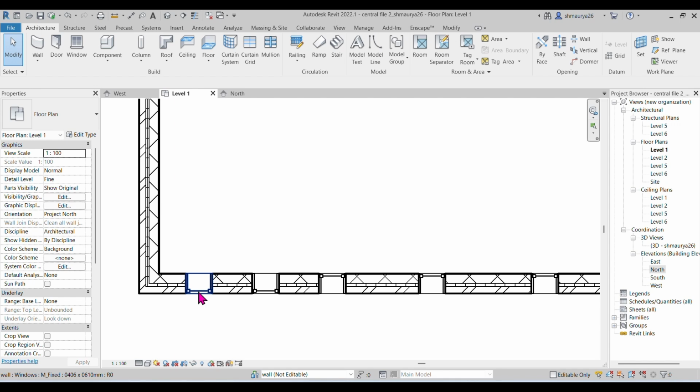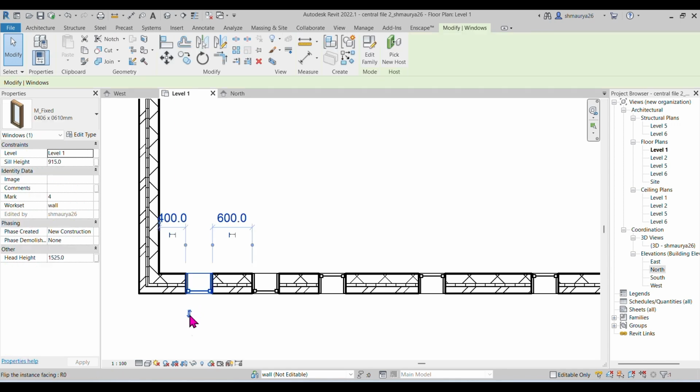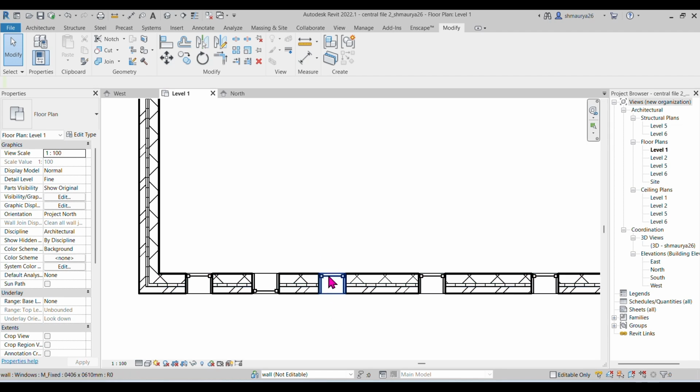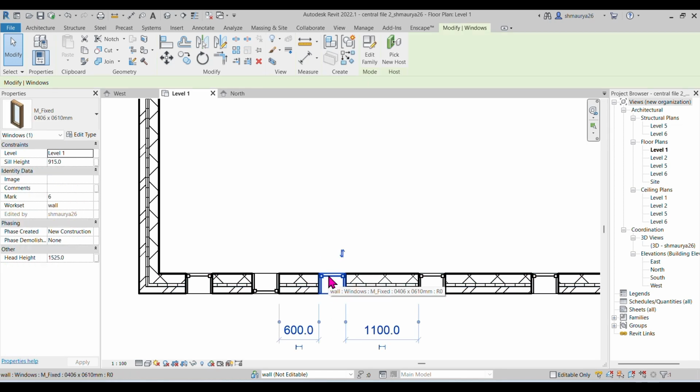Now I will show you if I want to flip the direction, then I can click on this flip button. See on the screen, this one is your flip button. I will click here and it will move, right? With the help of this, you can move. You can also flip the window direction just by pressing the space bar on your keyboard, right? See, if I press the space bar, it will rotate. So in this way, you can flip the direction of this window.